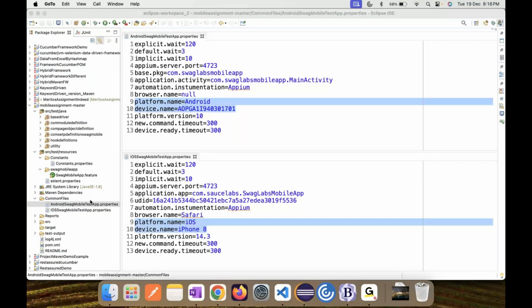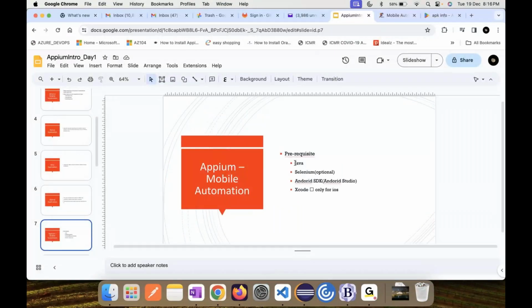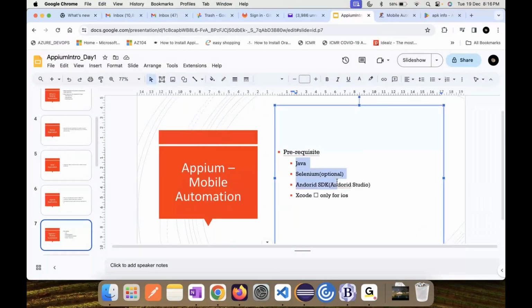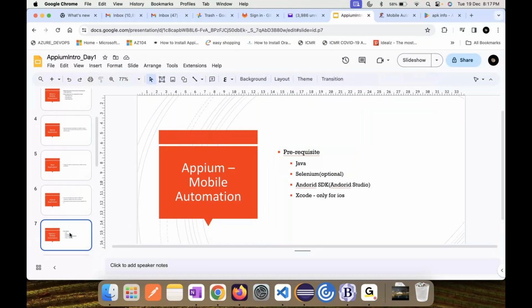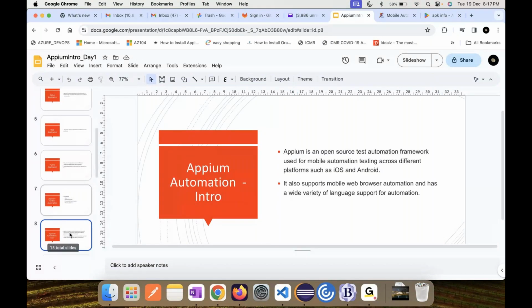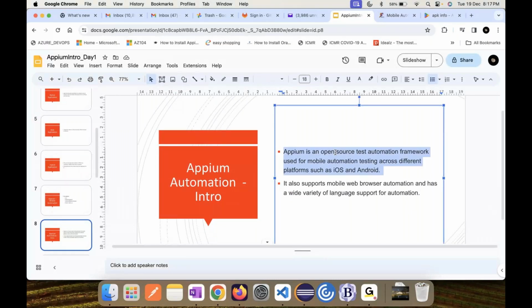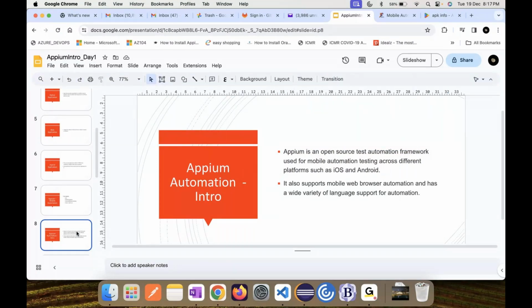So for mobile automation, these are the prerequisites as we have discussed. We need Java, Selenium is optional, Android SDK, and Xcode only for iOS. If you have a Mac machine, a MacBook Air or a MacBook Pro, you can use Xcode. That's a pretty good tool. And this is why Appium: it's an open source tool and it can test across different platforms, iOS and Android. It supports mobile web browser automation and has a wide variety of language support: Java, C Sharp, Perl, Python, Ruby, anything.